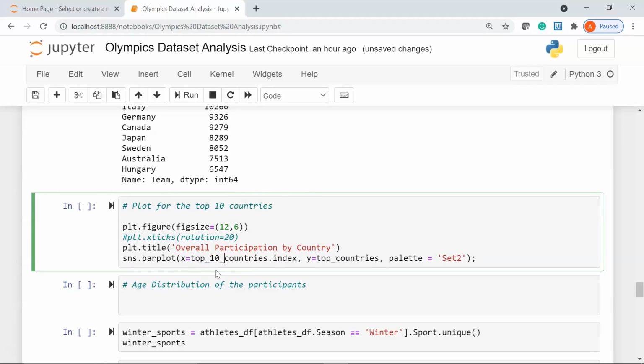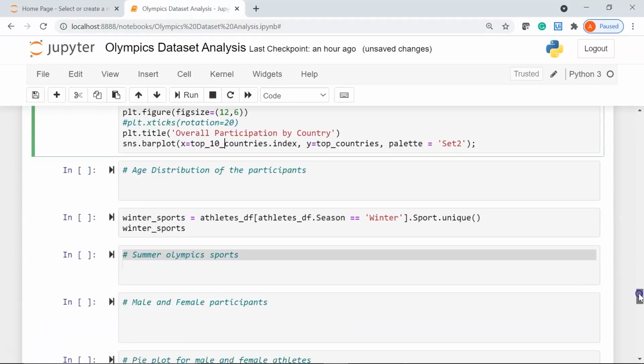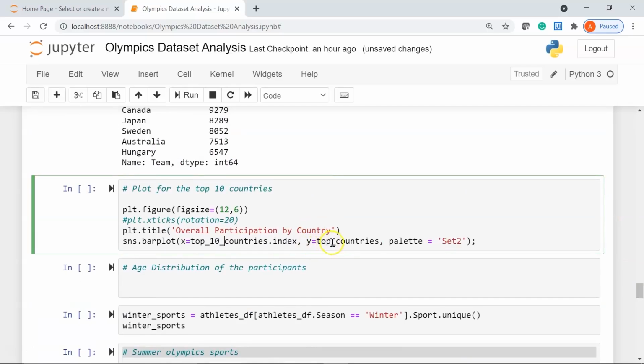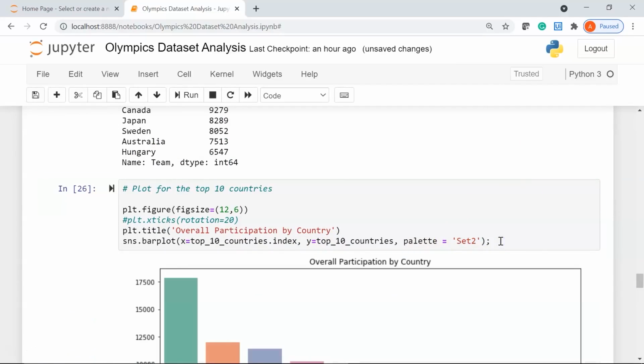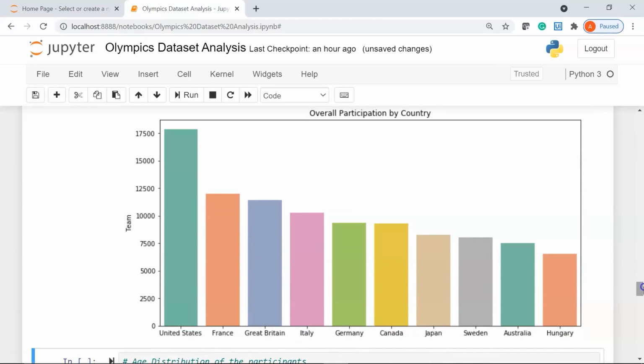I should make this top 10 countries, because above we used top_10_countries. Similarly for the Y axis, I'll make it top_10_countries, and then I'm using a color palette called set2. Let's run it. There you go. So if I scroll down, you can see here we have a nice bar plot.